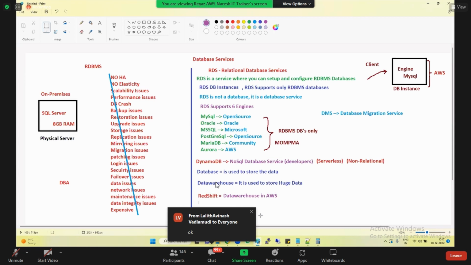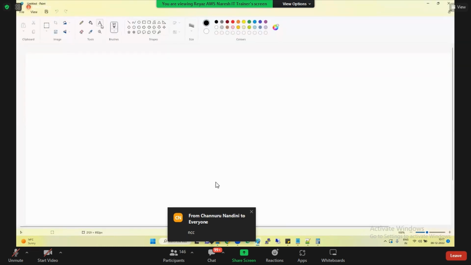Got it? Got it, guys? Similarly, let me give this example, guys.